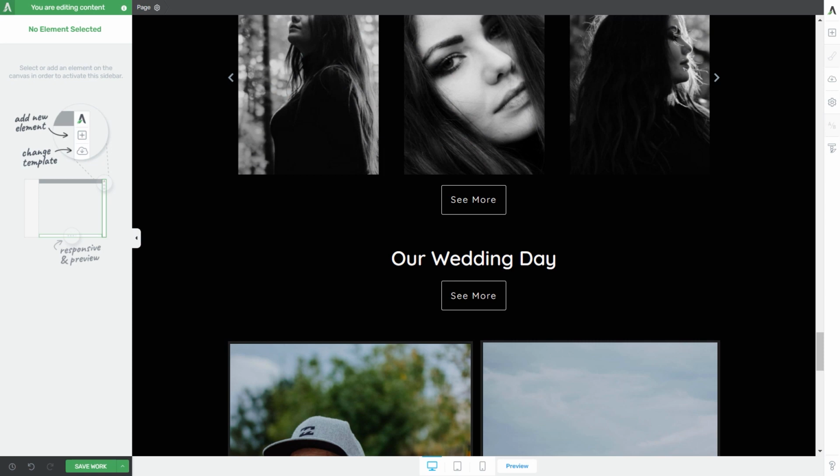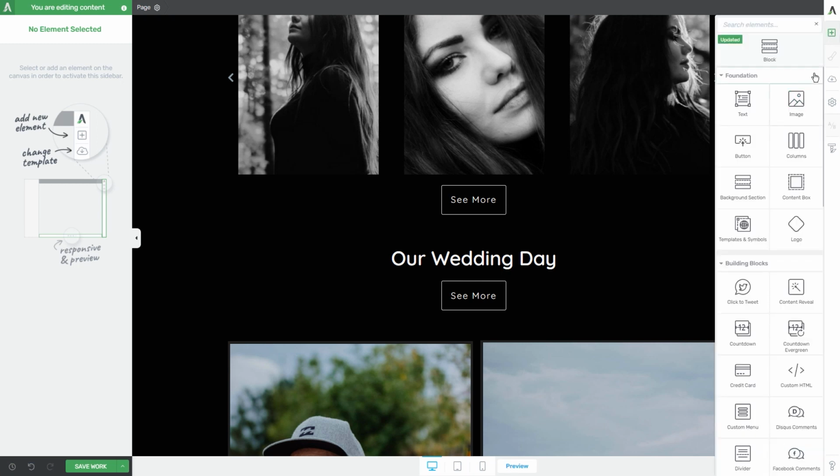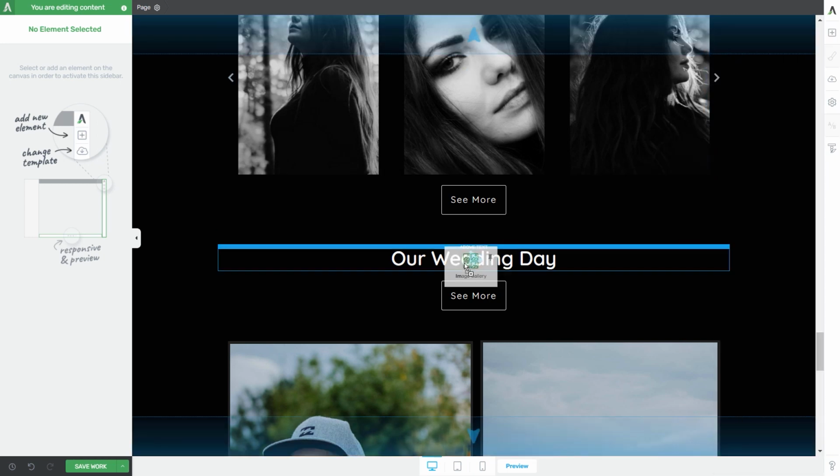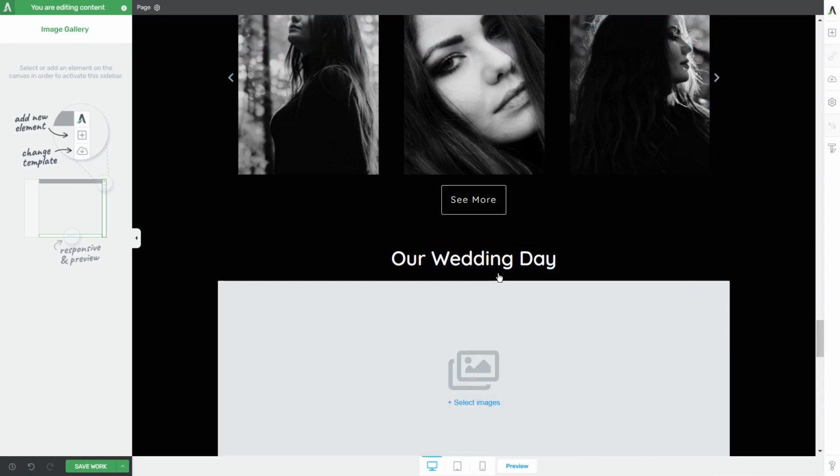So let's get started. In order to add an image gallery to your site, you will have to open a page or post in the Tribe Architect editor, which I've already done here. Next, you will have to add the element to the page or post. For that, you can click on this plus sign to open the list of the Tribe Architect elements and then scroll down or start typing image gallery to find the image gallery element. Once you find it, you can easily grab it and drag and drop it on your editor where you want it to be placed.